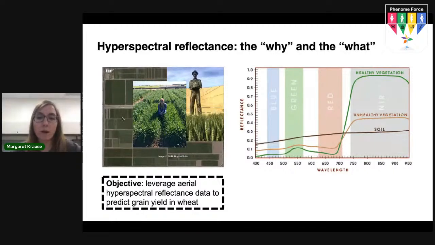So that's kind of the why. So for the what, probably most people are familiar with the idea of reflectance off of the crop canopy and how that can be potentially useful. How do we get that information?